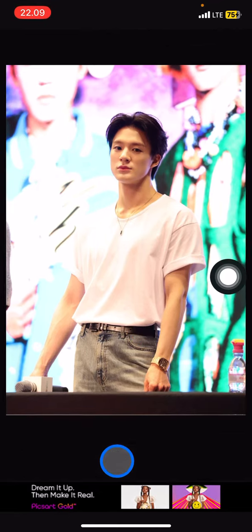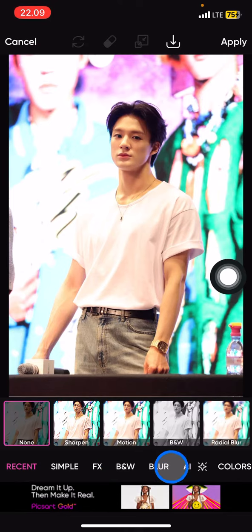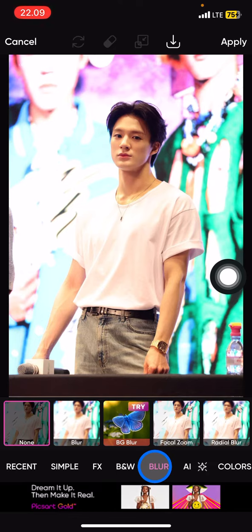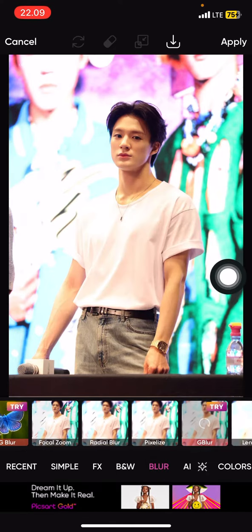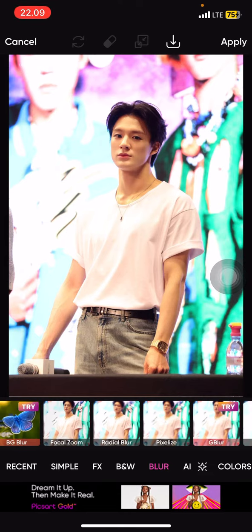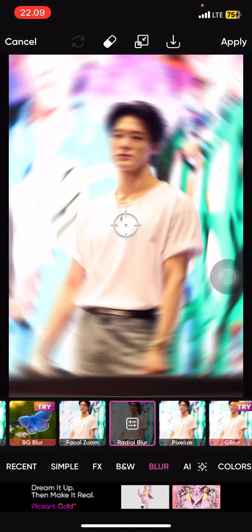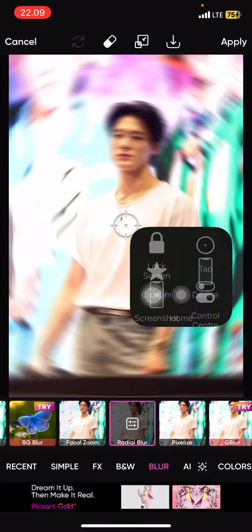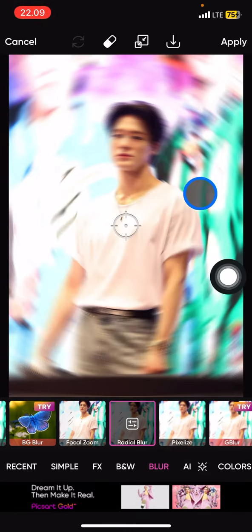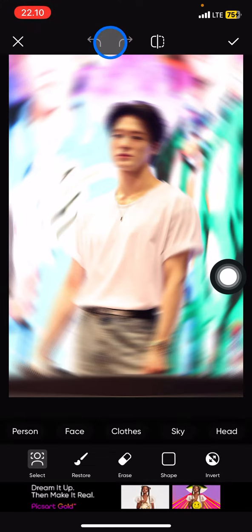to come into this effects, and now you need to jump into the blur section right here. And after that, you just need to find which type of blur you want to apply. So let's say you want to pick this radial blur here, and after that, to only apply it to the face, you just need to click this eraser tool right here.